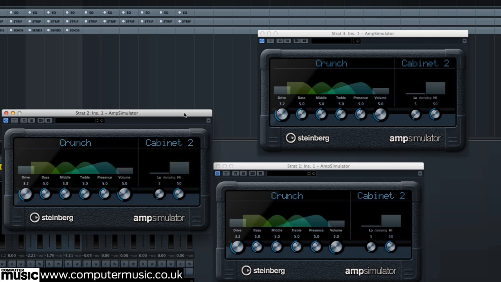This is ideal for working with multiple guitar amp sims on multi-track guitar parts where you want them all to have the same guitar sound.